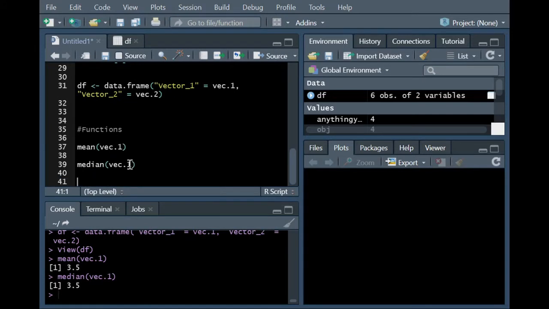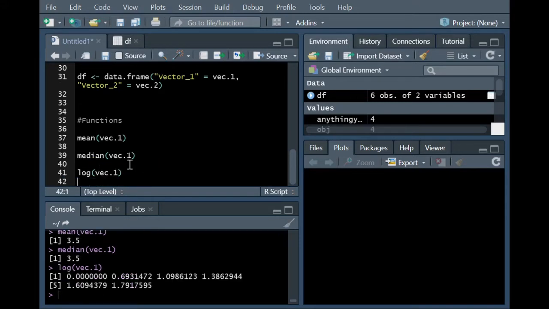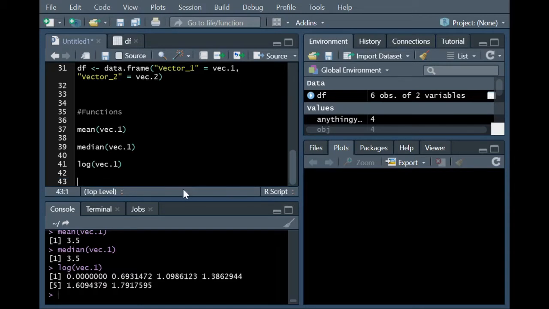You can do range is another one. Standard deviation is another one. You can take the logarithm of these values, and this is an interesting function because taking the logarithm in this sense is applying the log to each of the 6 values in vec1, so you get 6 values returned when you run this function. Of course, you need to keep in mind what objects you're plugging in here.